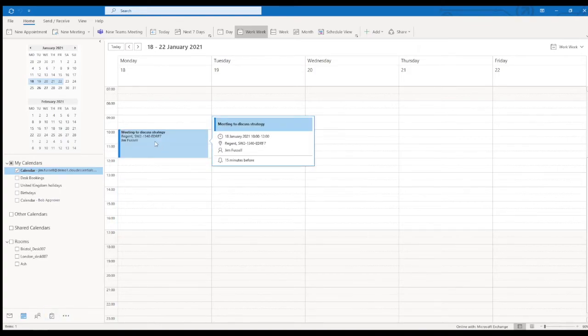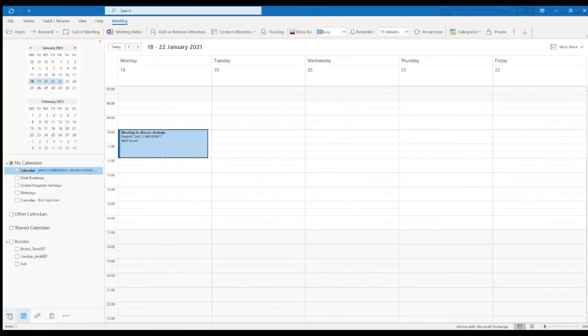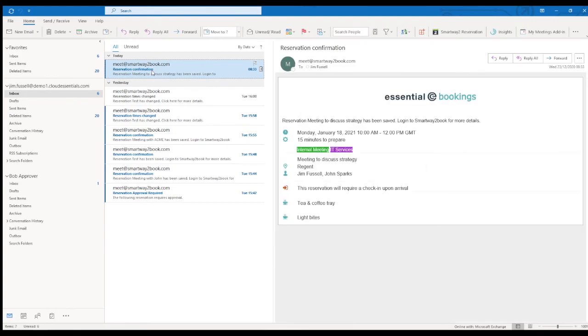If we move over to Outlook, we can see that our booking has been fully synchronized with our Outlook calendar. If we double click on it, we can see some information about the booking and that John has been invited. I've also received an email with full confirmation of the booking and information that I will need to check in when I arrive.